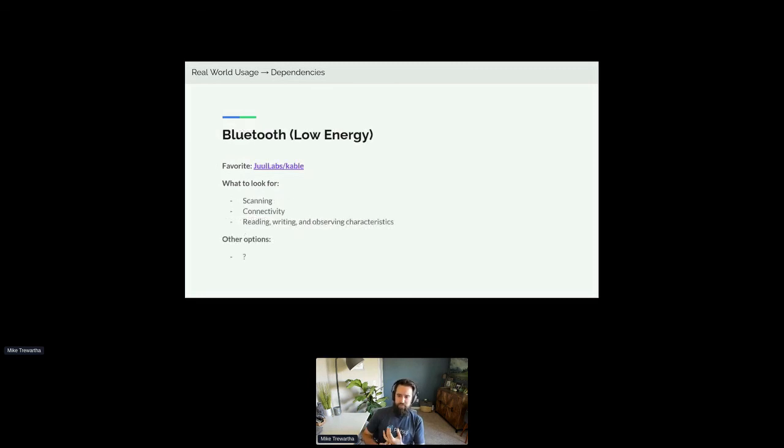As I mentioned, we use BLE, Bluetooth Low Energy. JouleLabs has a fantastic library called Kable for this. Things to look out for are just the different pieces of BLE, the core pieces here, right? Can you scan? Can you connect? Can you observe connectivity? And then can you read, write, and observe characteristic values?